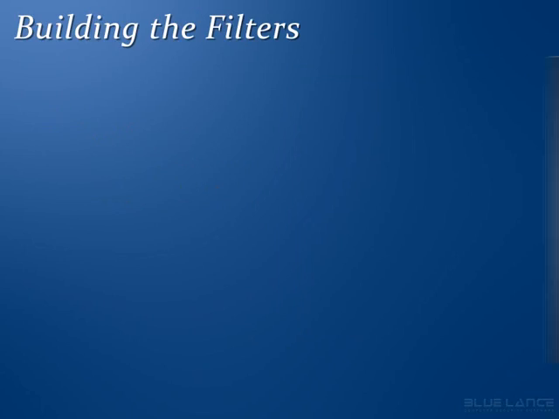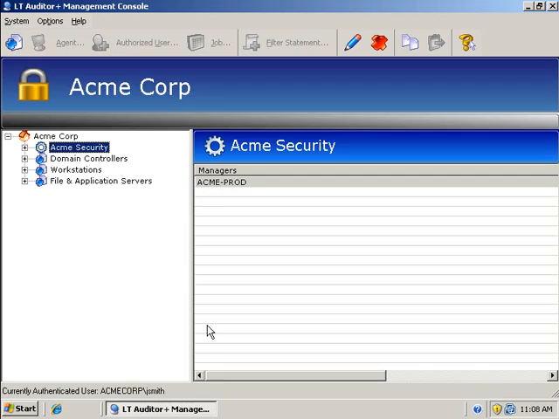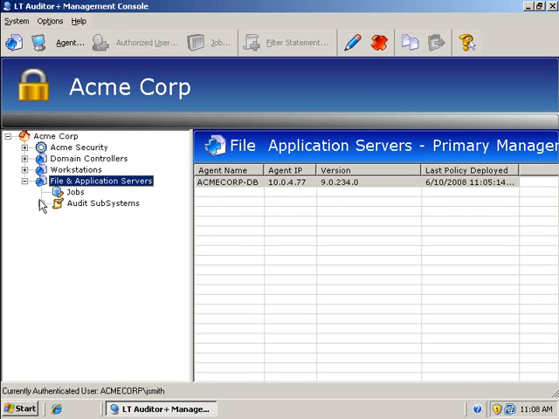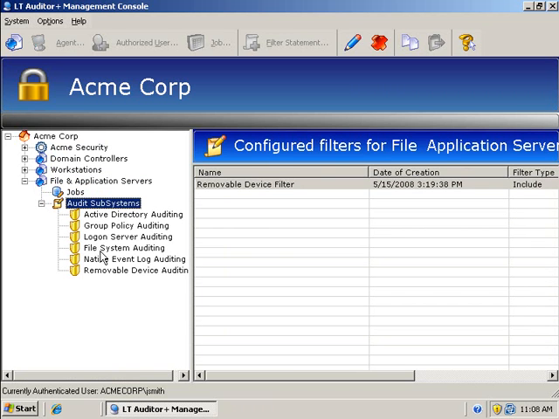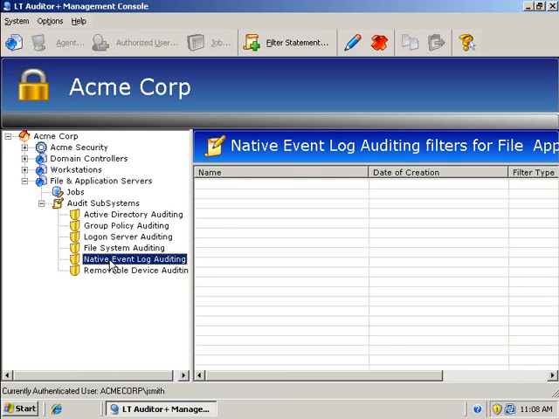Now let's look at how to create the filters required for these events, and more specifically, how to monitor a specific service for changes. We'll get started by navigating to the native event log audit subsystem in the LT Auditor Plus Manager console. The native event log's audit subsystem can be configured to capture raw event data from almost any other Windows event log. Let's create a new filter.